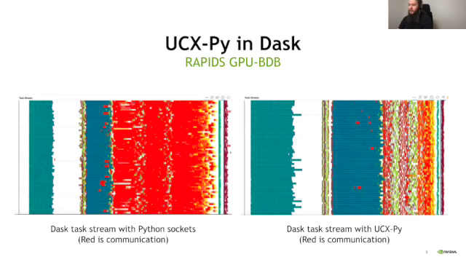This is a plot I've shown already last year, but this is just to put in perspective the benefit of using UCX-Py in Dask. On the left, we see a workflow with the default Python sockets communication in Dask. And on the right, we see the same, but with UCX-Py. In both cases, red represents communication. With Python sockets, we see communication dominates runtime. But although communication is not negligible, even with UCX-Py, it greatly reduces the total runtime.